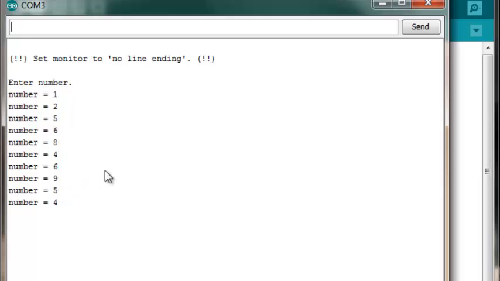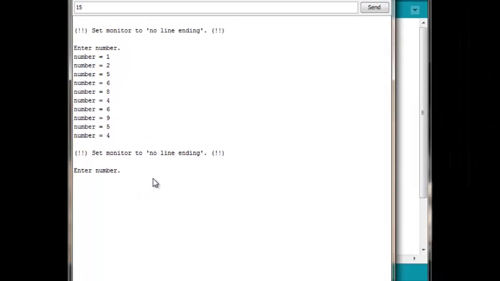But what happens if we want to send a multi-digit number, say the number 15, to the Arduino? What is this piece of code going to do? Well, let me reset the Arduino, create a restart, and so let's enter 15. What's going to happen? Oh no, it printed the 1 on a line, and then it printed the 5 on a line. I wanted number equals 15.